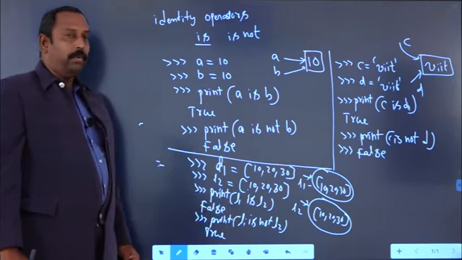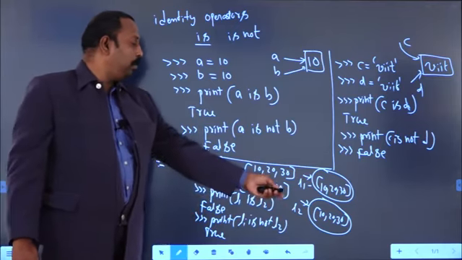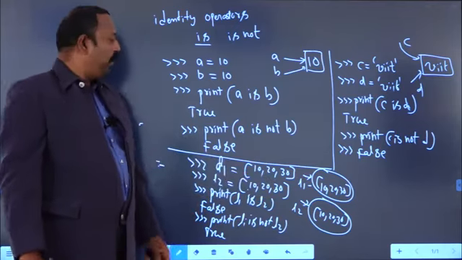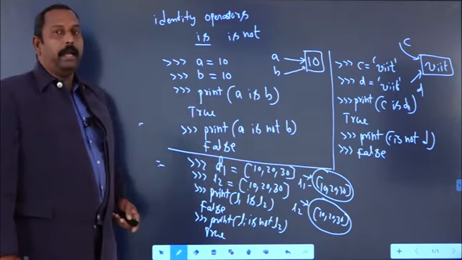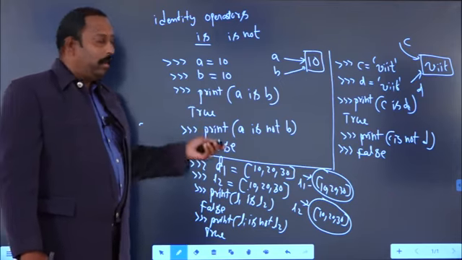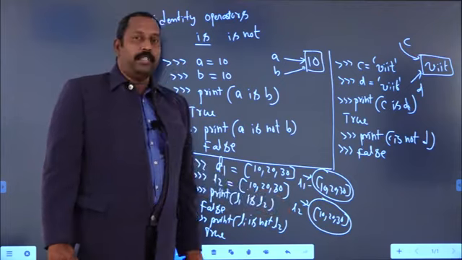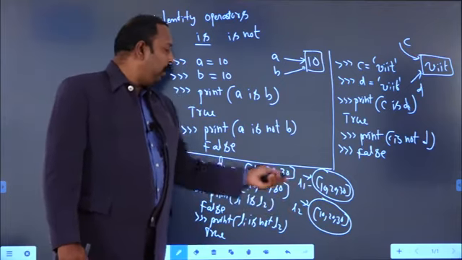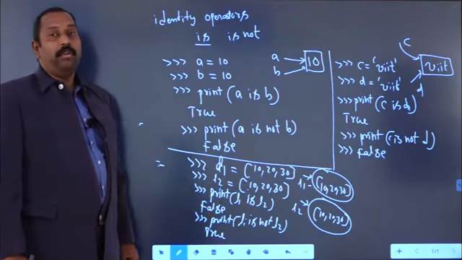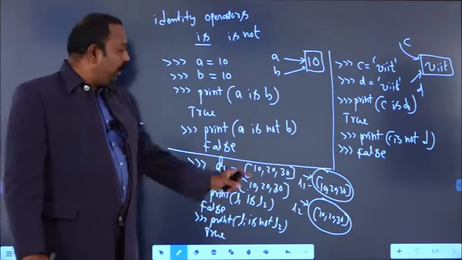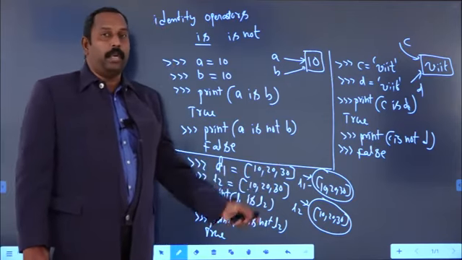If you use the is operator, you will get the output false, because both are referring to different locations. Why are both referring to different locations? Primary or fundamental data types are all immutable, but a list is mutable. That's why it will create two different locations, and L1 is pointing to one location, L2 is pointing to another location. That's why in address comparison we get the value false. Even though the contents are the same, both are pointing to different locations.